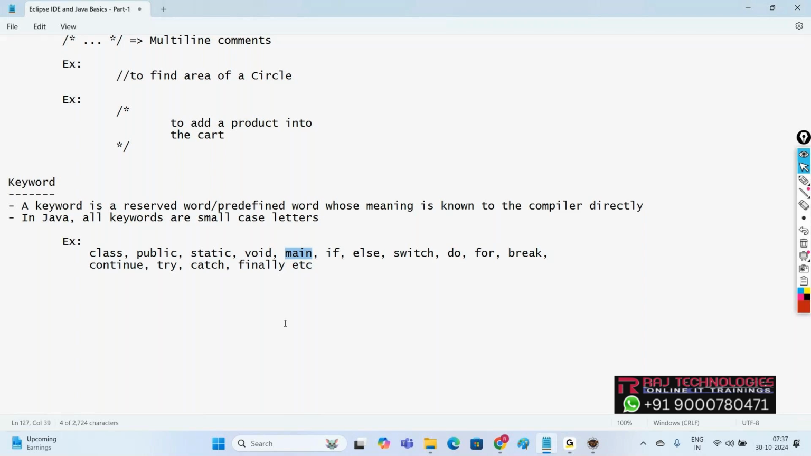Main. Main, what is it? Main method, right? Yes, so we use it to call the main method. It's not a keyword, it's a method. So we end with the parenthesis like this. So it is a method here. Main is a method, not a keyword. Okay. All right.